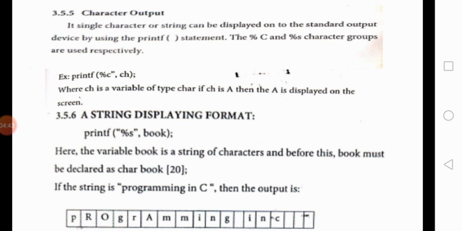For displaying a string, the format is printf("%s", book). Here the variable book is a string of characters, and before this, book must be declared as char book[20], because book[20] shows the size of that particular string, how many characters it can hold.